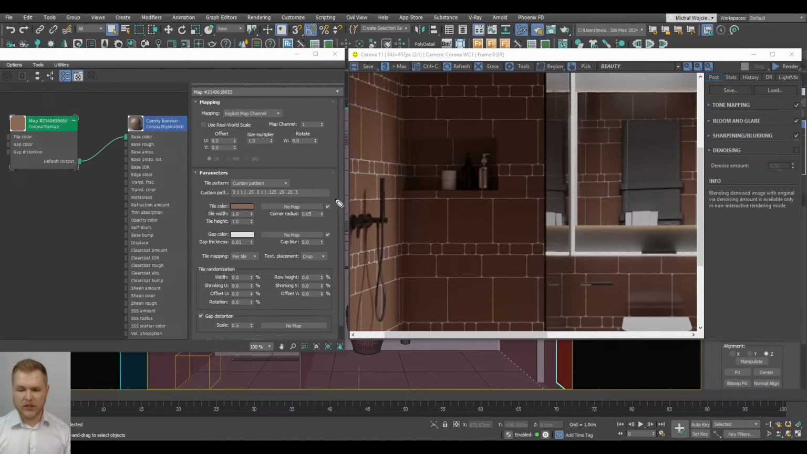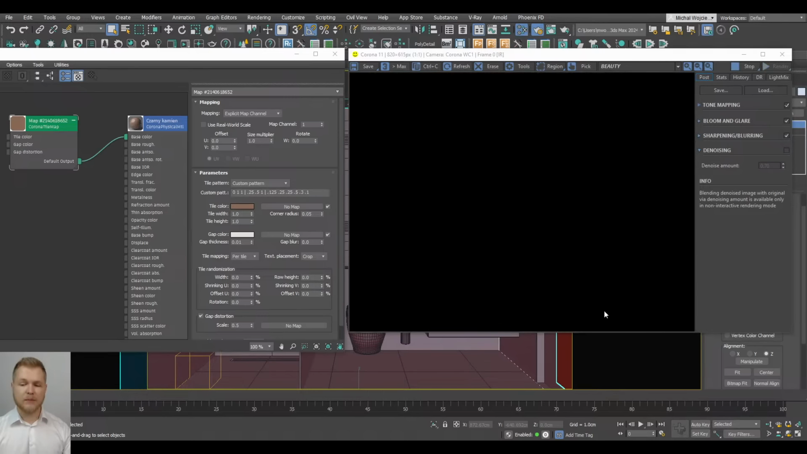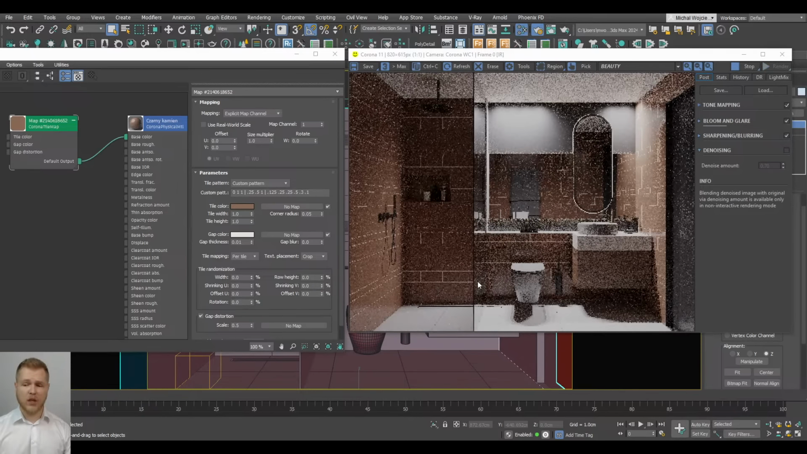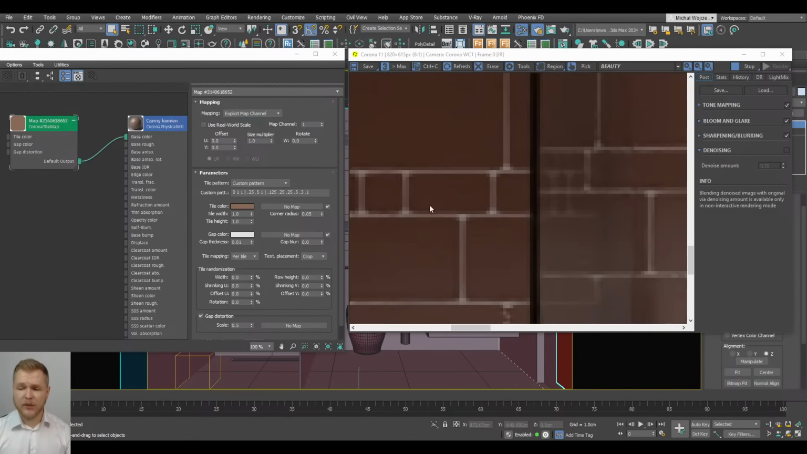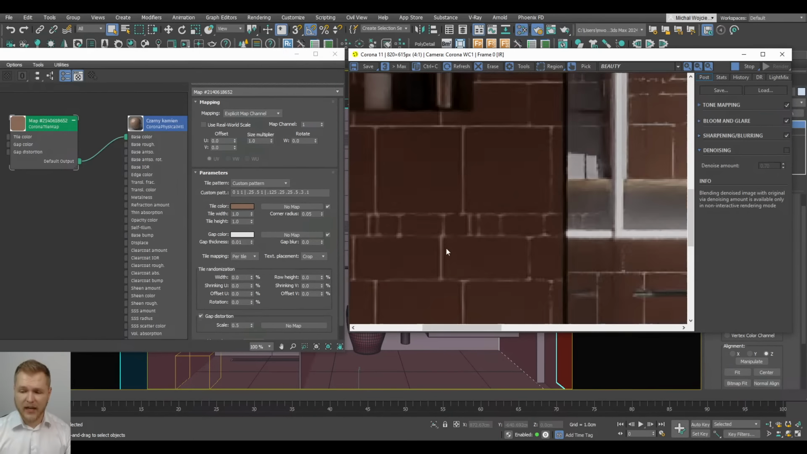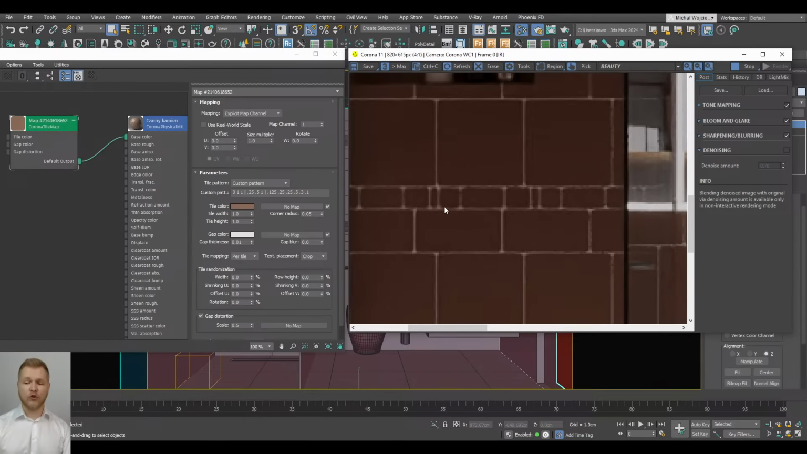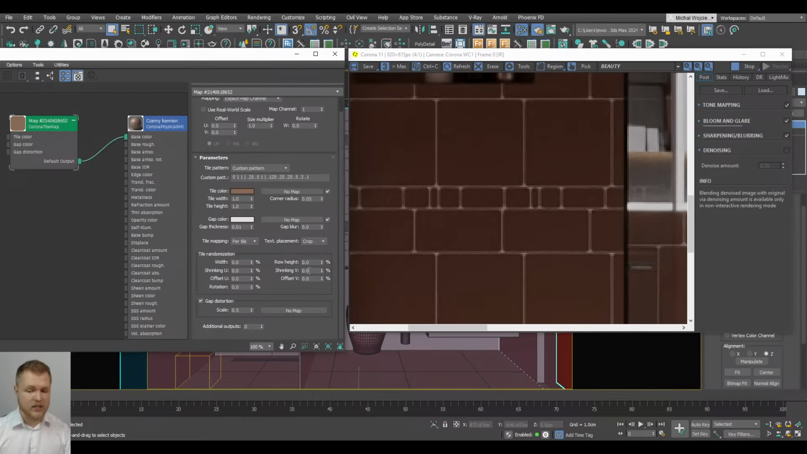So if I'm going to just type in another value at the very end of this, so let's go for 0.3, 0.1, we're actually going to see that we can continue adding as many variations as we like. And our tiles are going to be crazier with each added value, so we're going to have a lot of options of splitting. Plus, we've got the row height, shrinking W's, and we also can add gap distortion.